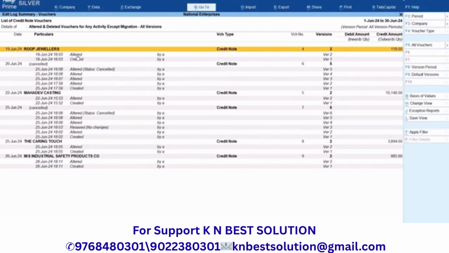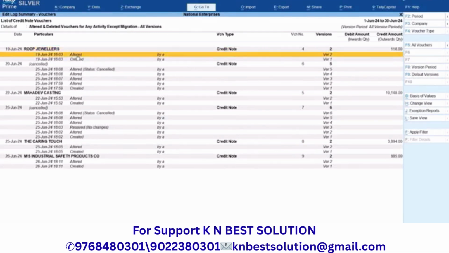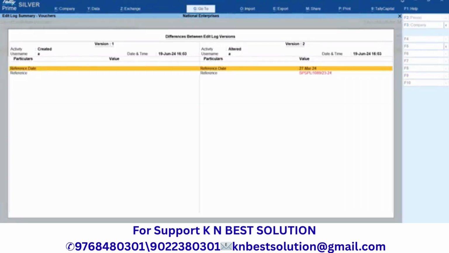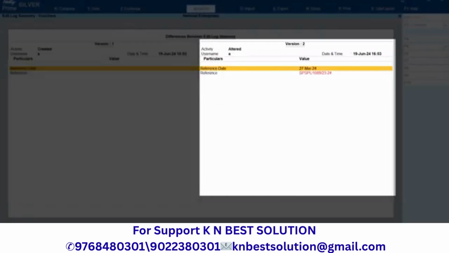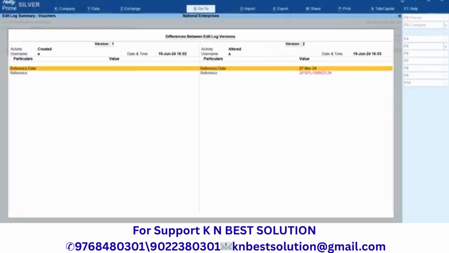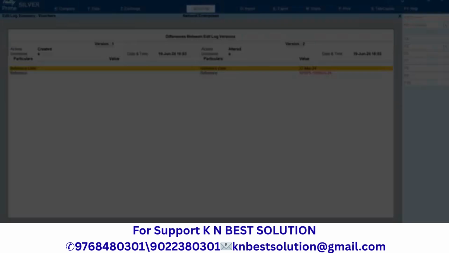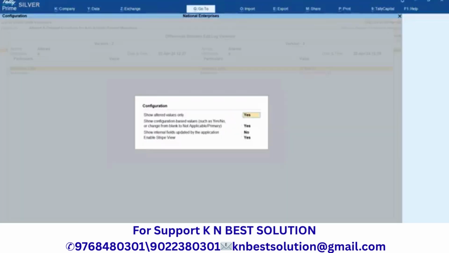You can select the altered activity of the voucher and press Enter to see the differences between edit log versions. The changes across the different edit log versions are highlighted in red. By default, only the altered information is displayed on the screen. If you want to view all the information along with the unchanged details, you can press F12 and set Show Altered Values Only to No.